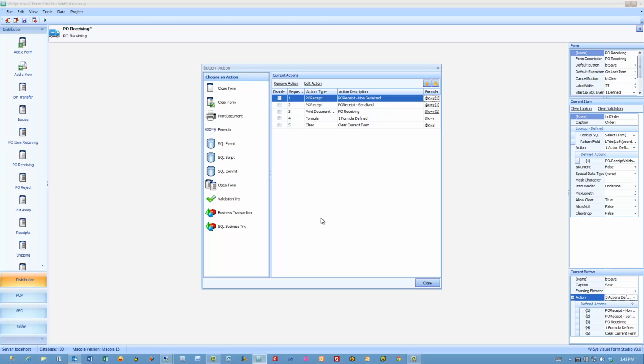So that's the idea of button actions. Again, these are all by sequence. These will fire off in sequence, and they will fire off in one big SQL transaction wrapper. So it allows you to create new and exciting concepts, so you can actually link multiple business transactions together, as well as validation transactions, and create new events.